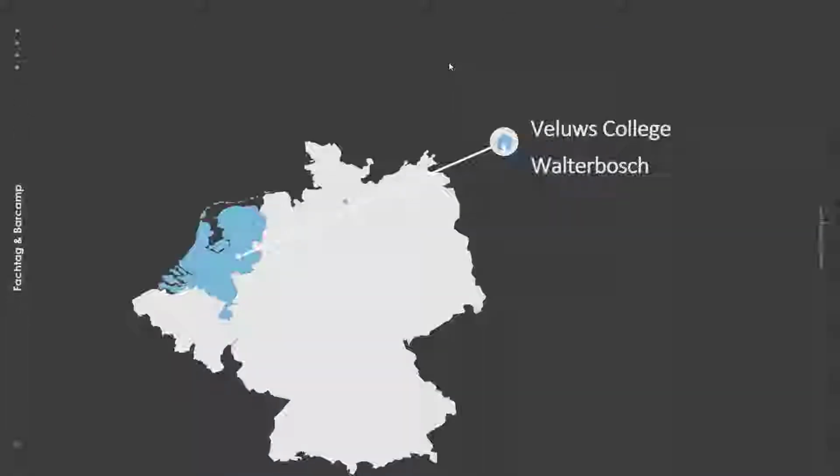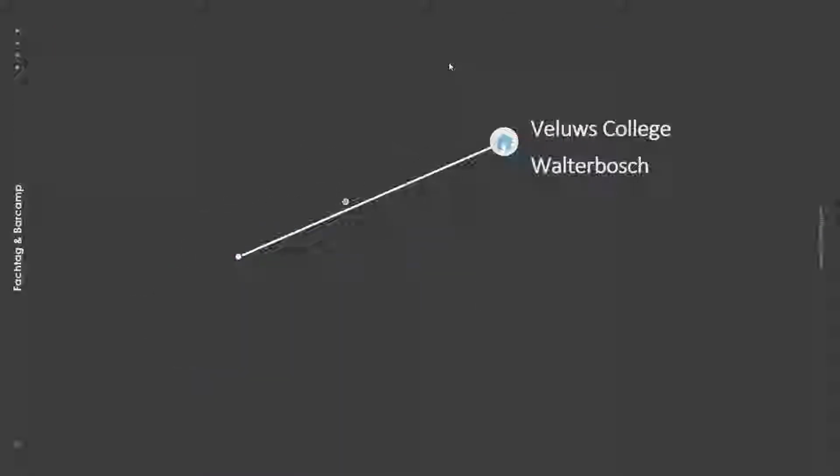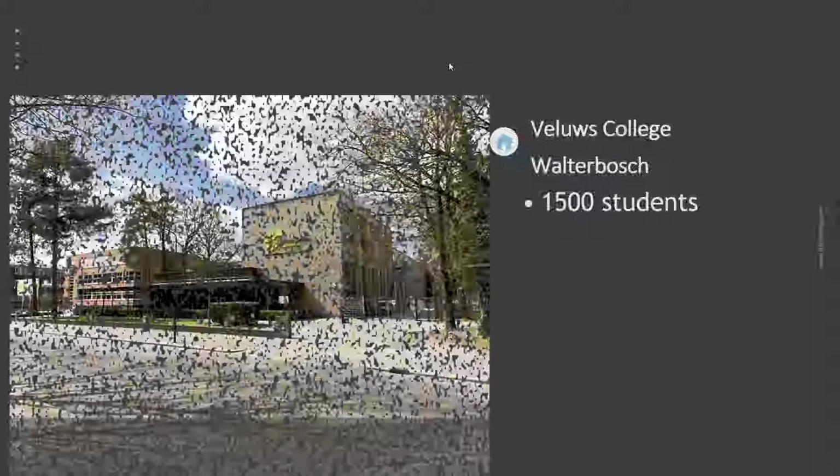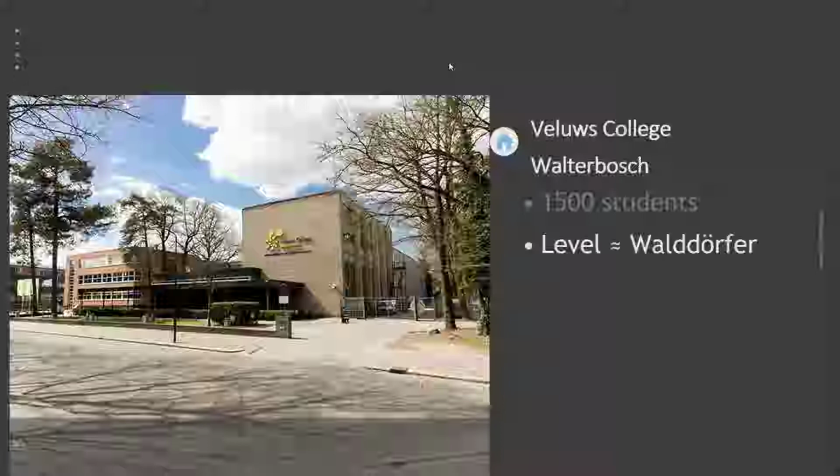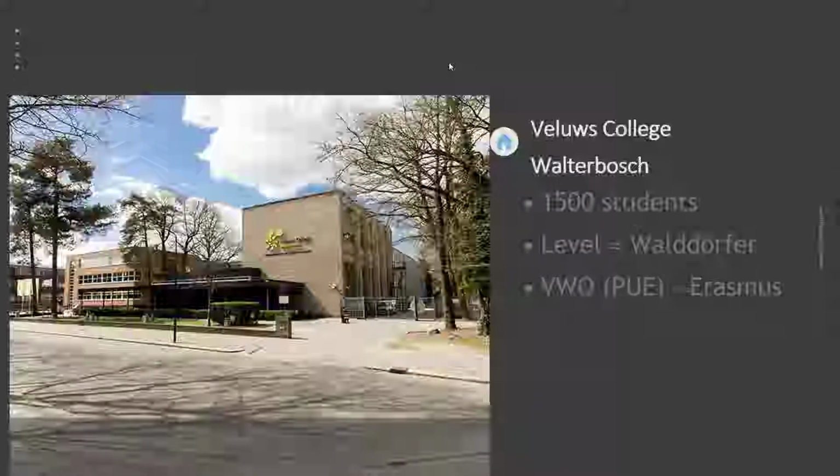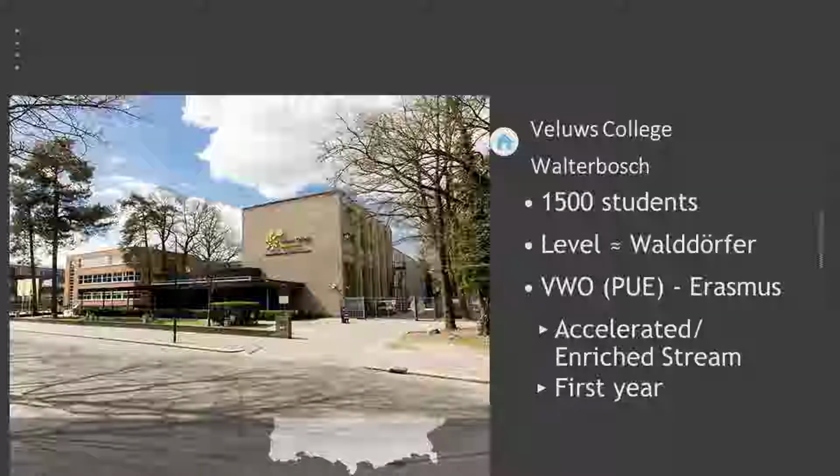I think that we have around about 1,500 students, and the level is probably comparable to that of the Waldorfer Gymnasium. We cater to the highest level of students. We call that level VWO, which you can translate roughly into pre-university education. And then the new stream of education that we've developed over the past year and a half or 2 years is called VWO Erasmus. And this is really an accelerated and enriched stream.